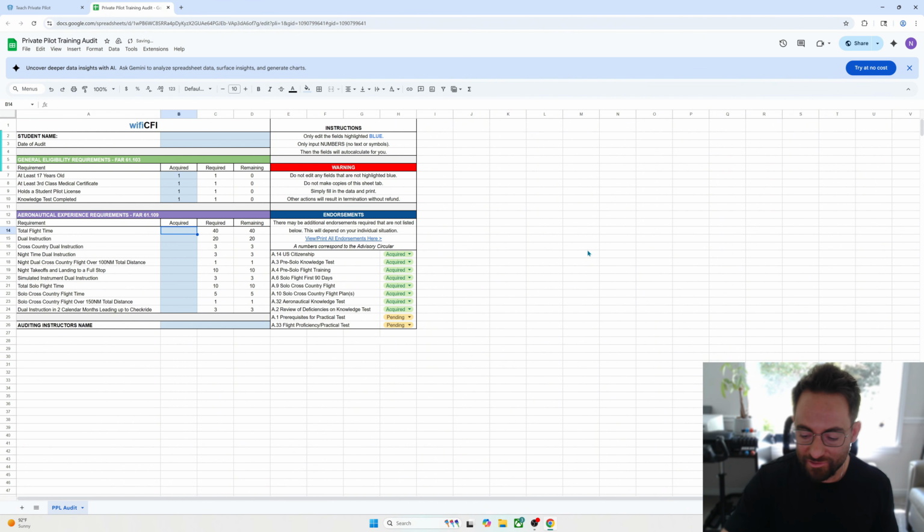And you could say the student has 23 flight hours. Okay, it'll auto calculate because that's what's required, and that's what's remaining. So just edit the blue ones. Don't edit any other fields, otherwise it screws up other instructors that are also trying to use it.